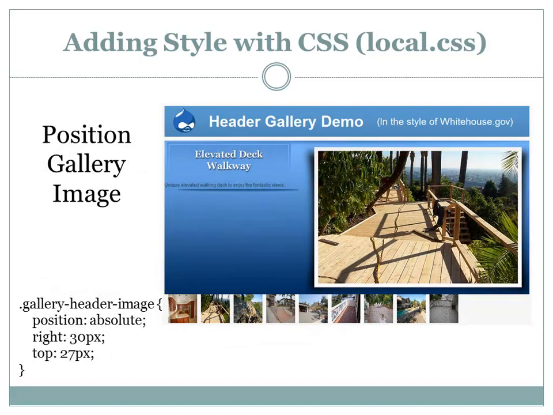So the next thing we're doing is positioning the main gallery image. We gave that a class called gallery header image, and all we do is position absolute, and we went right 30 pixels and down 27 pixels. That right there is the corner of our gallery image. So which one is the gallery header image? That's the main gallery image. I'm sorry about that, I probably could have used better words, but that's the main gallery image, and to the upper left there is the gallery title image.